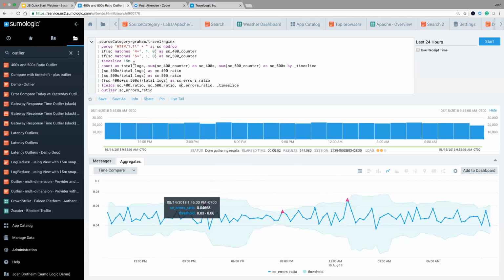So this is going to be really helpful for you to take a look at things as they're occurring and look at standard deviations and see when things, like I said, are kind of outside that norm.